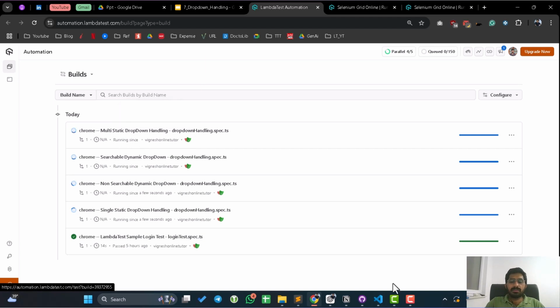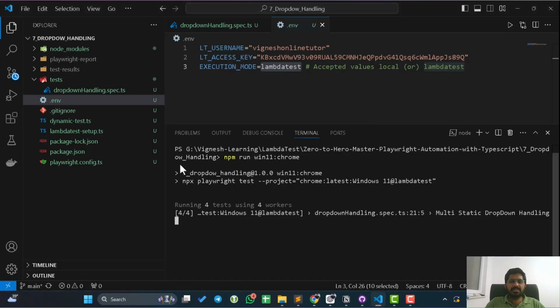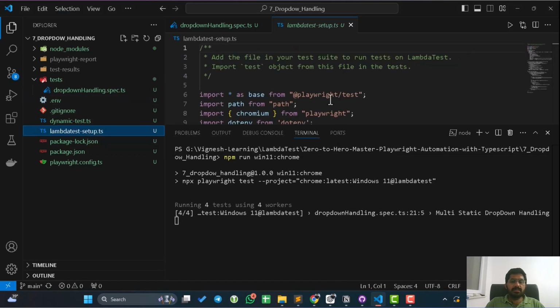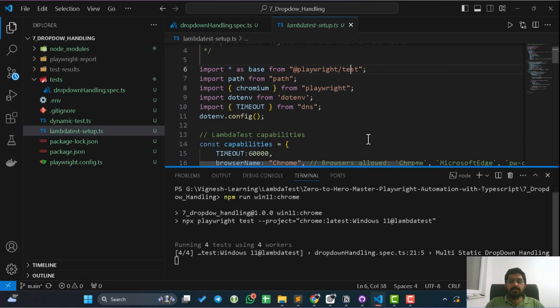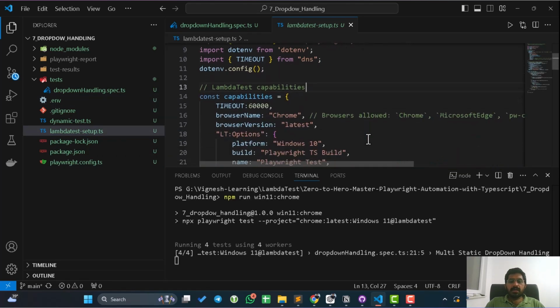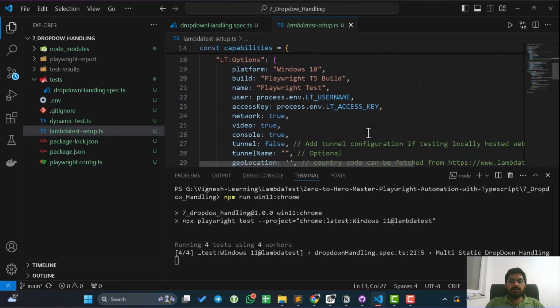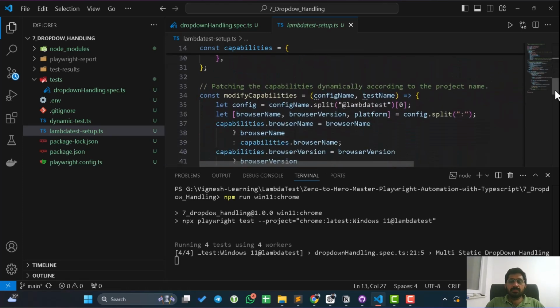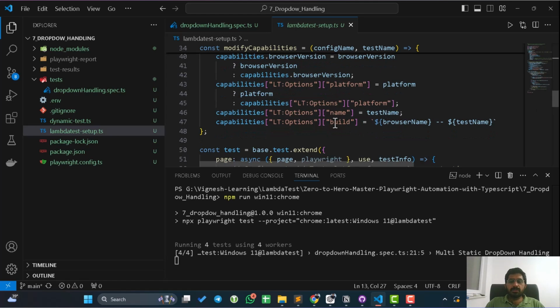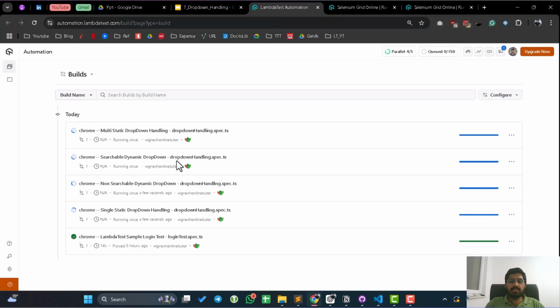All these are coming because, if you remember, in the second video in the playlist I mentioned this in lambda test setup.ts. If I scroll down under the capability section, I have added a new capability to capture the name of the test. You can see we are getting this name because we are asking it to define it with browser name hyphen hyphen with the test name. That is the reason we are seeing it in this fashion.